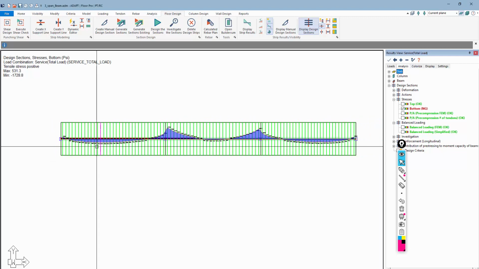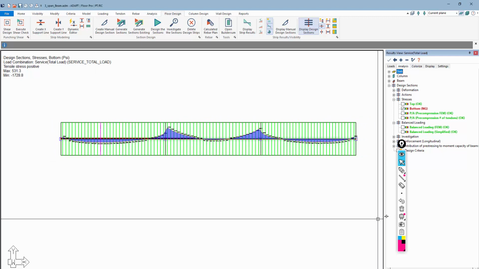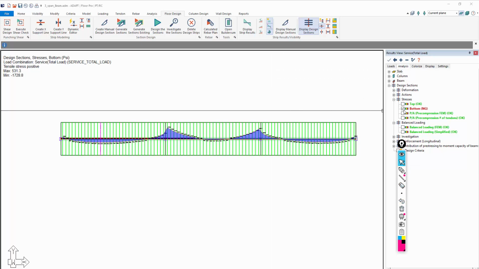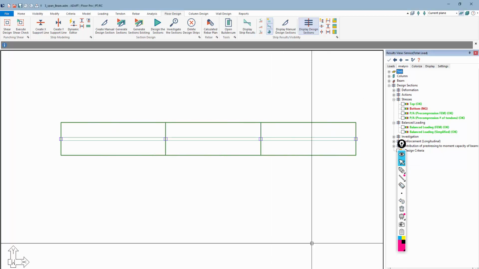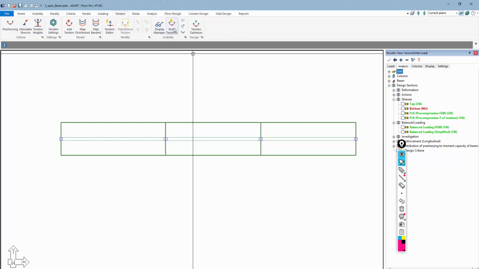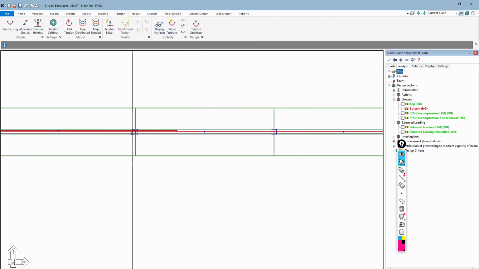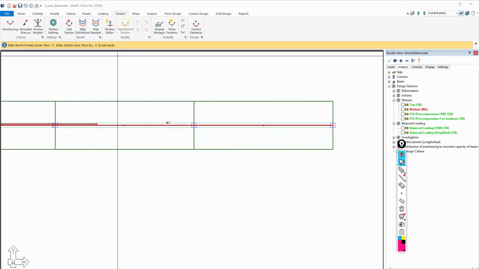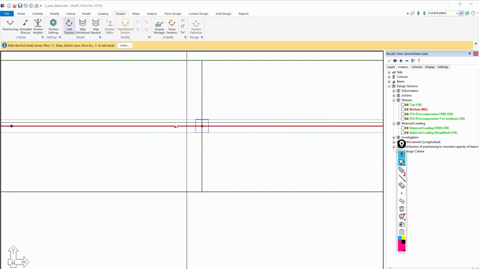The optimizer does not need to be used. The user could just add tendons to a model. For example, if I wanted to add tendons to this model, let me go back to my default display. I'll turn my tendons on. Let's say I wanted to add that tendon here in this middle span, and also let's do an add tendon out here. So I'll add a tendon here first.